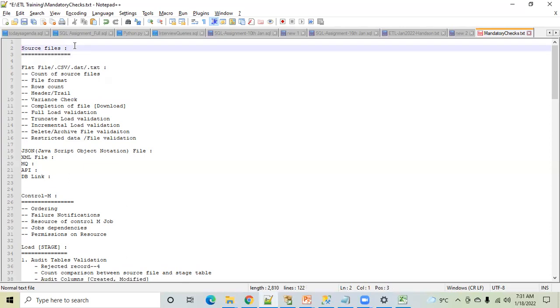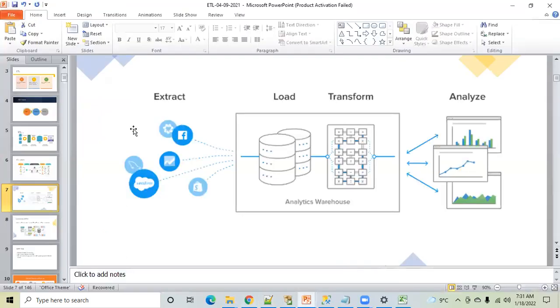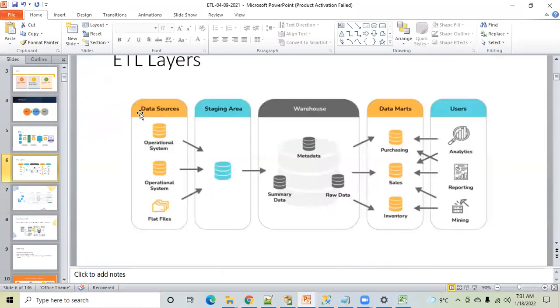Now see, before proceeding further, let's concentrate on this part, the extraction, or the different data sources. Maybe the next 2 classes will be discussing only data sources, and then we will jump into the staging area. For the next 2 classes, we'll discuss what flat files are, what the file formats are, and what validations you have to do. This is very important.